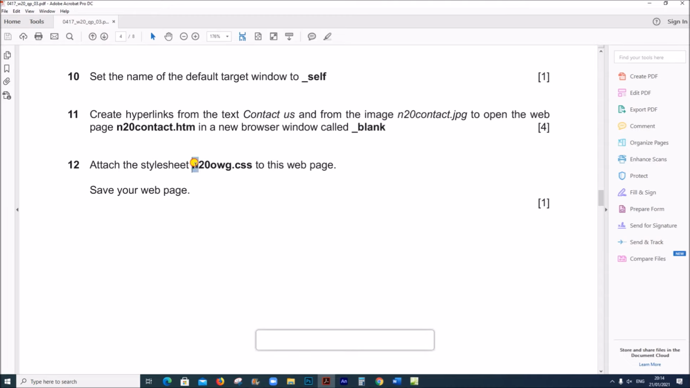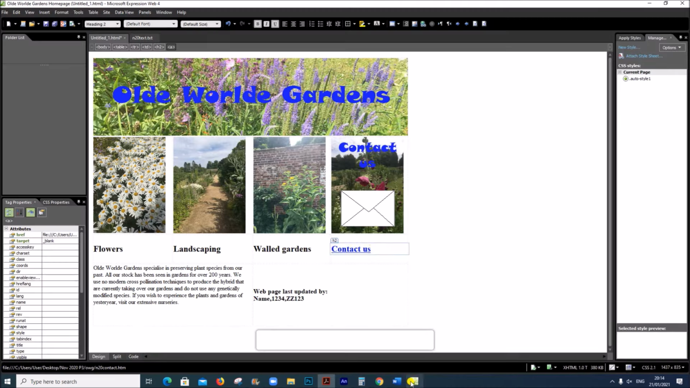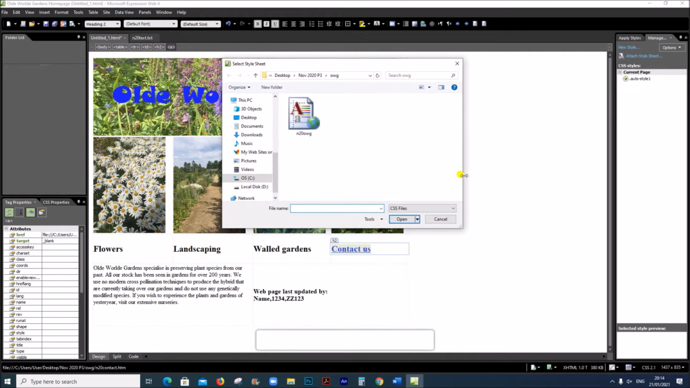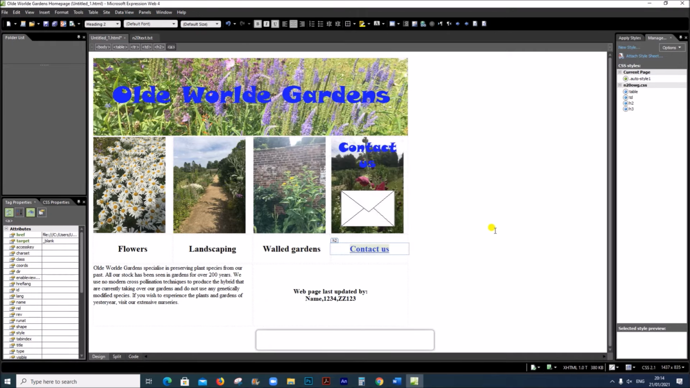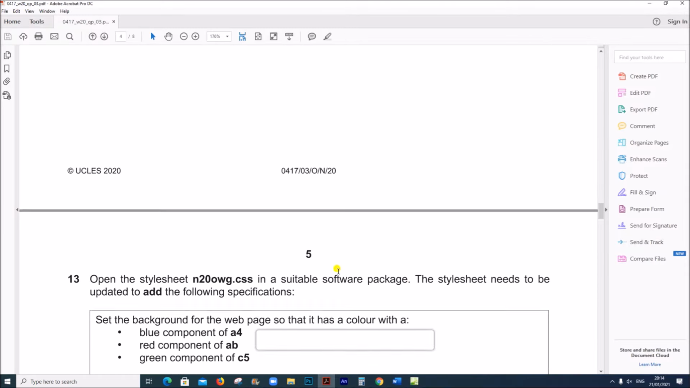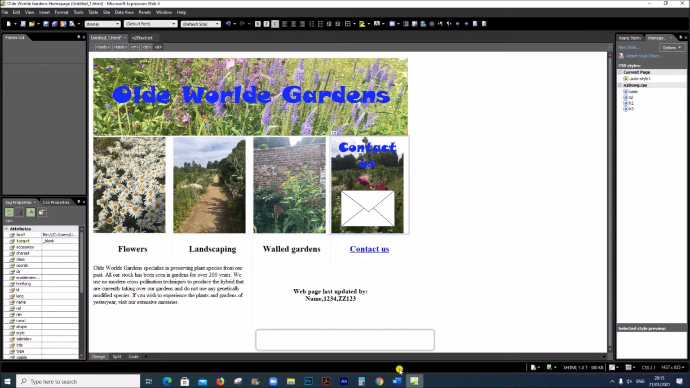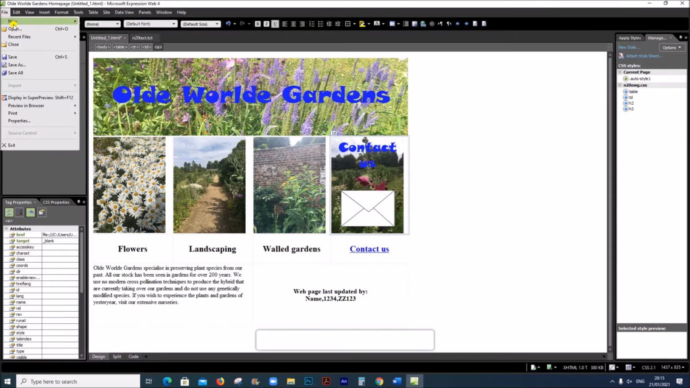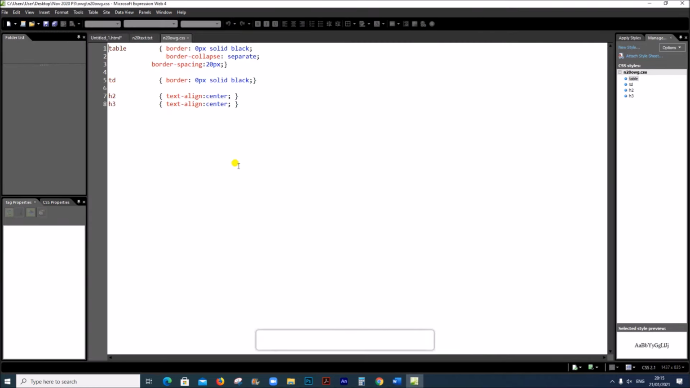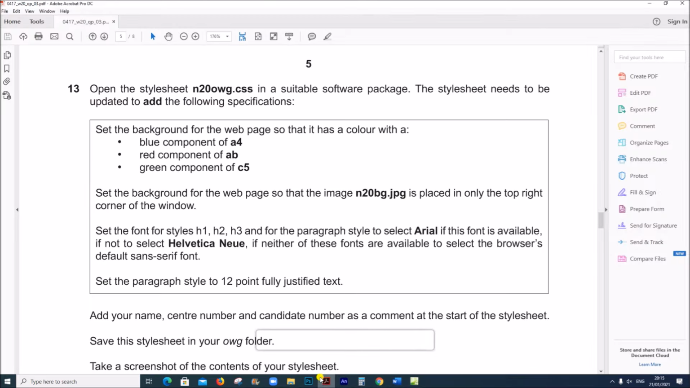Attach the style sheet N20 owg.css. So let's attach. Click on attach style sheet. This is the required style sheet. Open the style sheet N20.css. The style sheet needs to be updated. So let's open the style sheet. We need to update this.